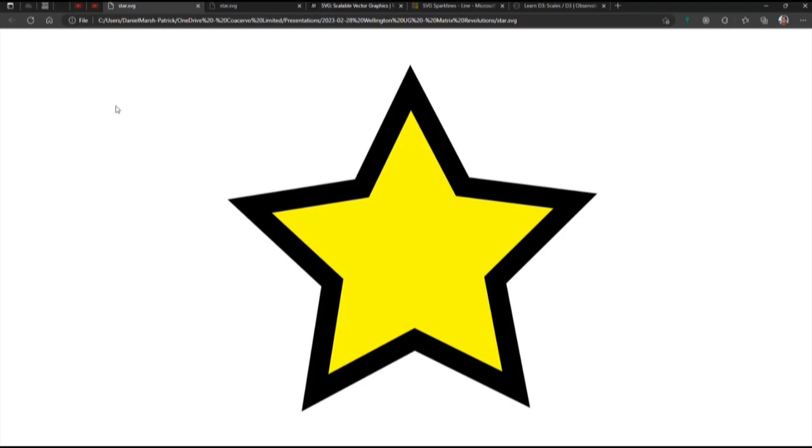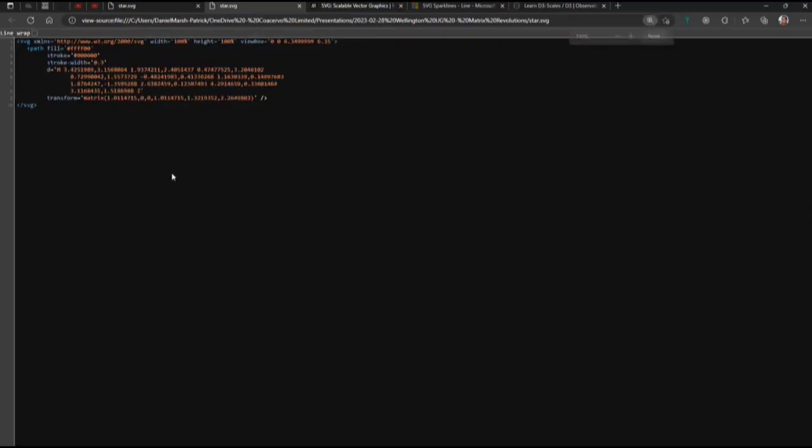Now this looks like an image. Underneath, I'll just zoom that in a bit.